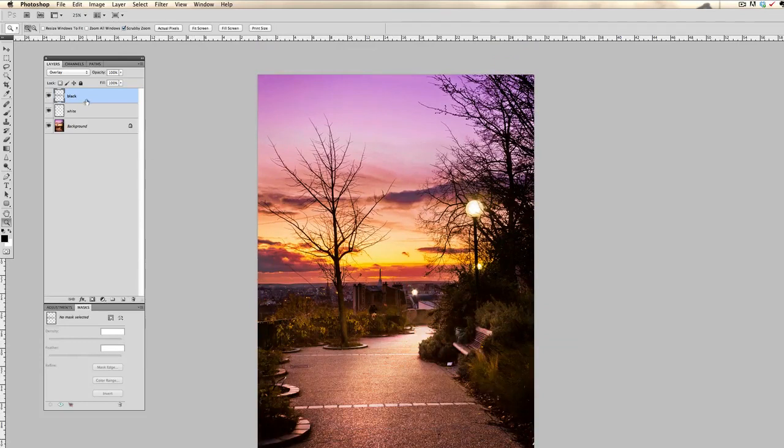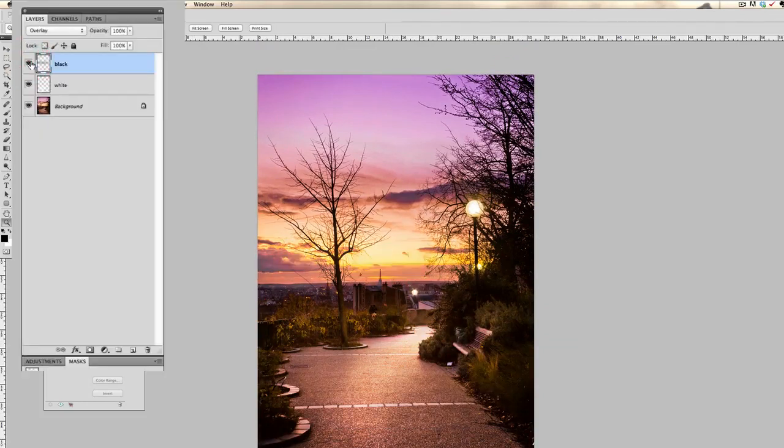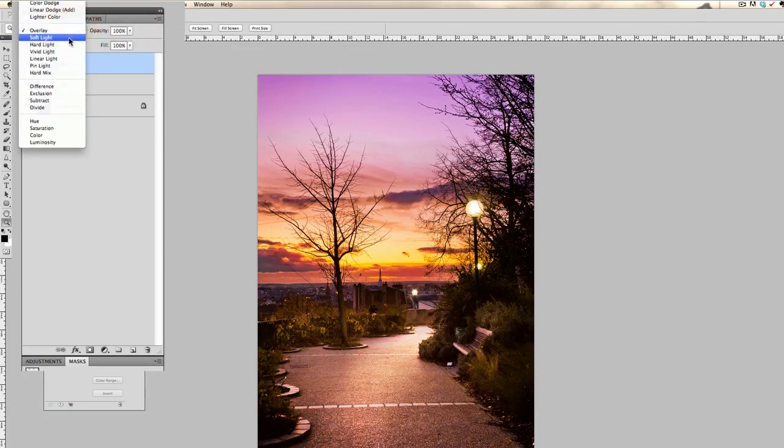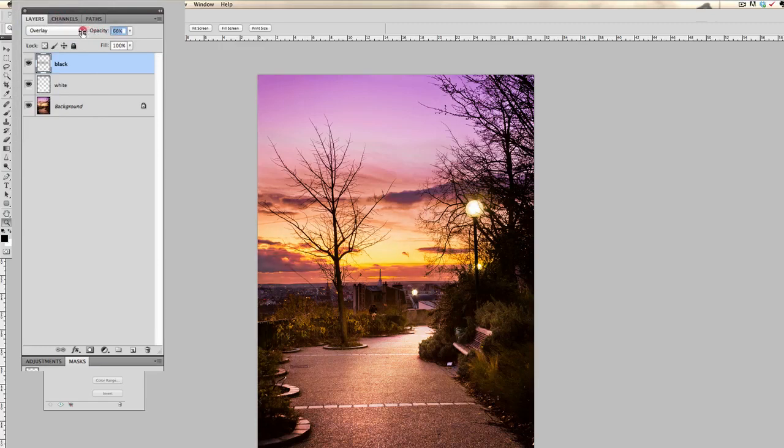Now, if you find that one of the things you did is too strong, like for example, if I find this black to be too strong, you can just lower the opacity. That's one way to go. Or you can put it in soft light, which will make it less saturated. I prefer to leave it in overlay and bring the opacity down a bit. Same thing on the white. If you think what you did is too strong, you can just lower the opacity of the whole thing. I put it down to 64.